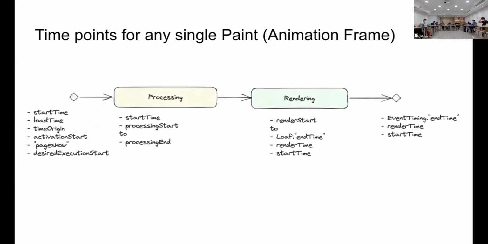So for any single paint or animation frame, as we're calling, these are kind of the time points that we use for various things. So some speaker notes here. Some of the APIs do have this concept of an initiating time or event, like a reference point. Event timing has the most obvious and concrete one. The start time value of event timing is the event timestamp, the physical act the user interacted.